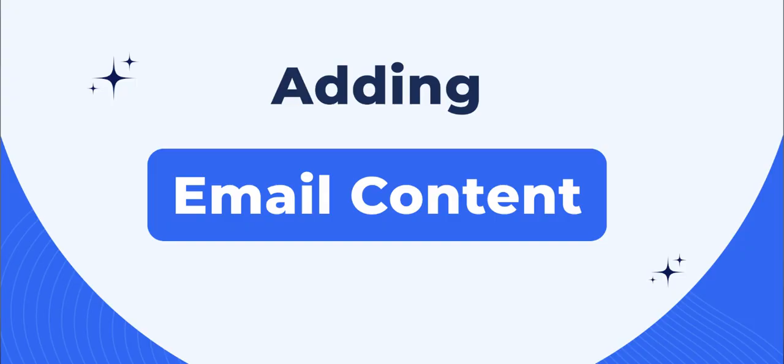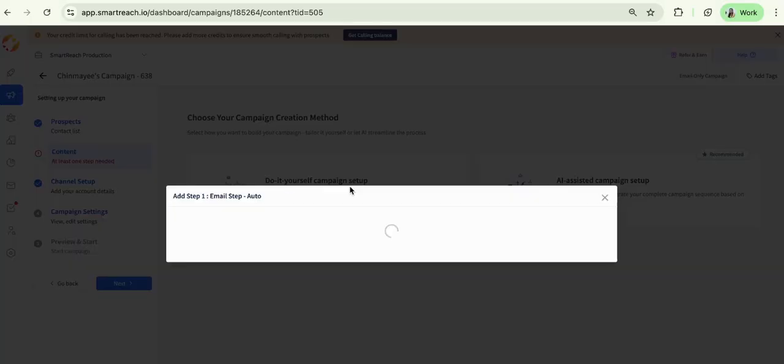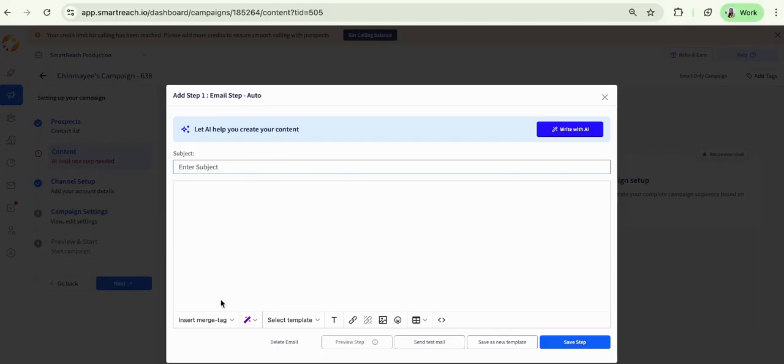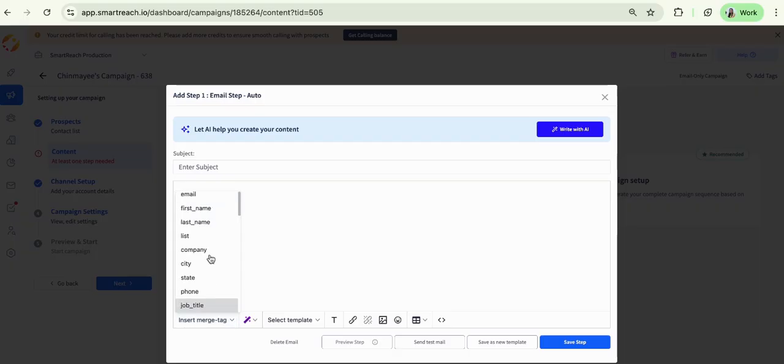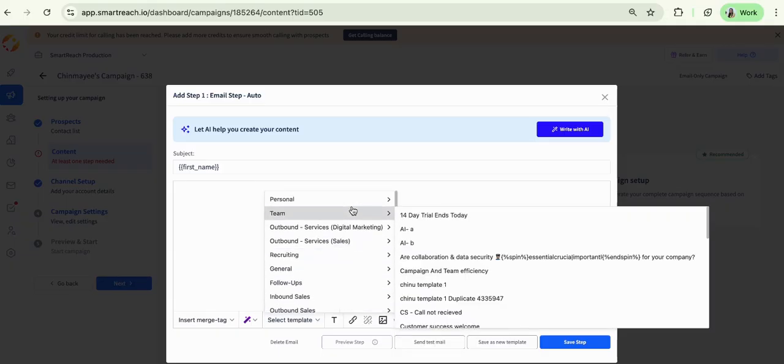The next step is to compose your email content. You can choose to generate this content via AI, or simply start with the opening email by adding a subject line and inserting merge tags. These merge tags are placeholders for the prospect data you've uploaded, and they'll be replaced with the correct values before the email is sent. You can add templates or use your pre-saved ones.